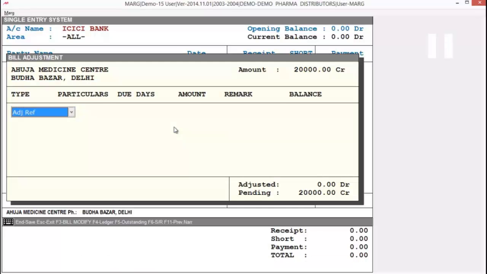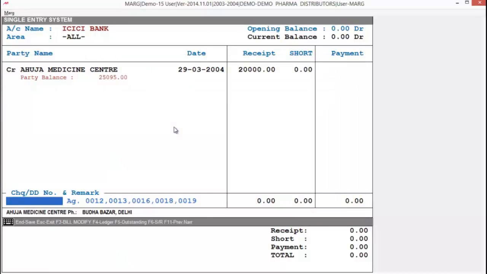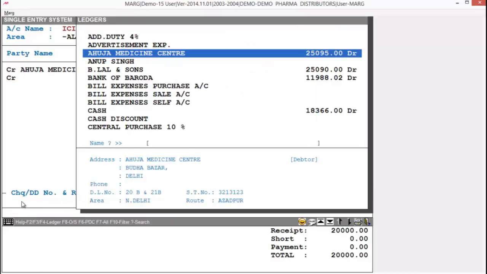Then press enter and from here you can adjust the payment against outstanding bills. After that, you will see the column for check number or DD number. Here you can mention the check number against which you received the payment. After that, you can mention a remark or narration here. Then press enter.